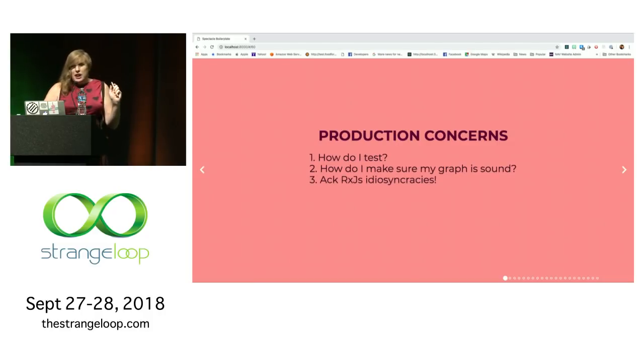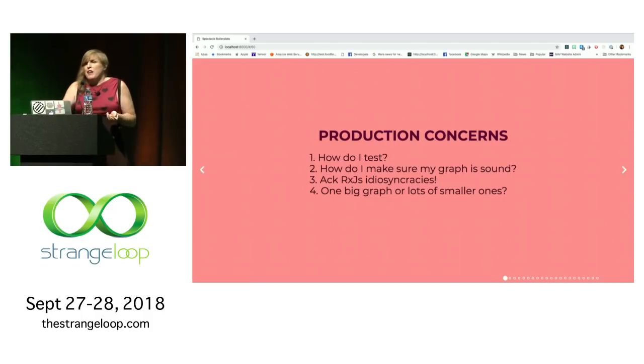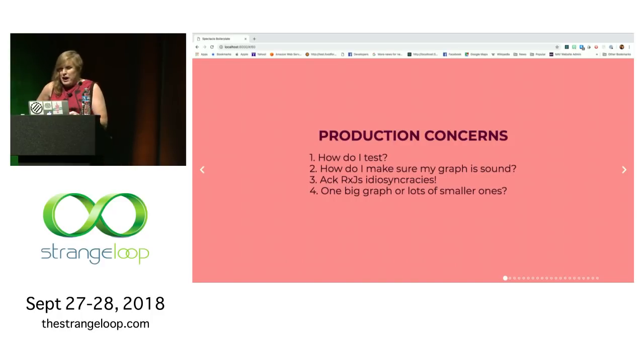RxJS, as much as I love it, has a couple of idiosyncrasies. Google hot and cold observables if you want to go down that rabbit hole. And it would be nice to not have to deal with those. One thing that happens in a production application is the graph gets big. And we have this ongoing debate where I work, which is, do we maintain one giant graph or multiple little graphs? And if you decide to break it up into little graphs, how do you connect those?